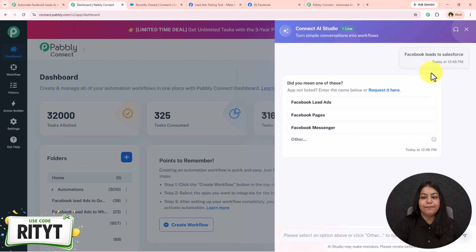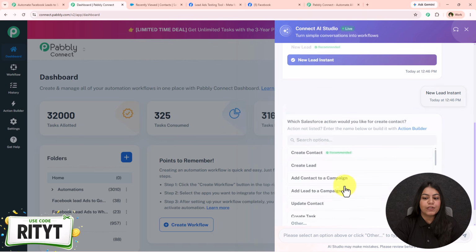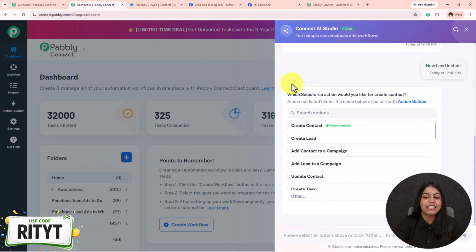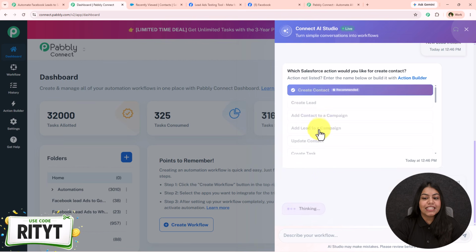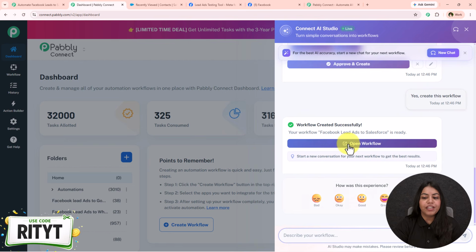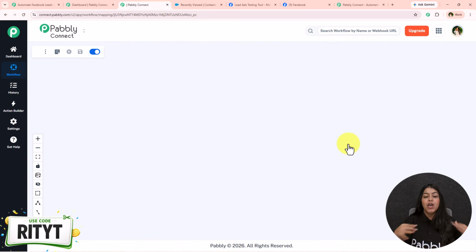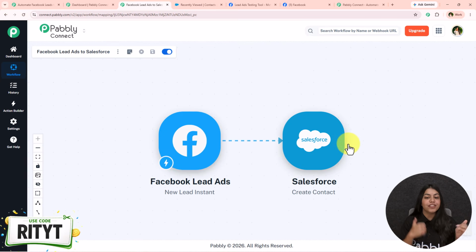It is analyzing my request and it is saying, did you mean one of these? Yes, it is Facebook lead ads, so I'm just going to select the same. Now for the trigger event, I'm just going to select new lead instant. It is saying with Salesforce action, so select it as create contact and this workflow is created. Just click on this approve and create and then click on this open workflow and the workflow is ready in front of you. Now you just have to connect your applications and you're good to go.